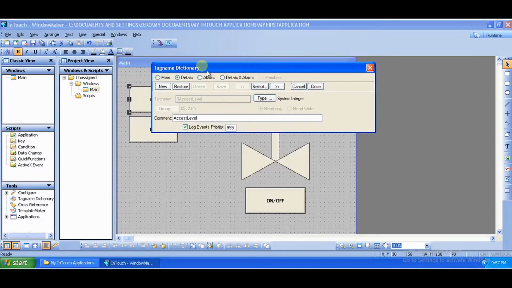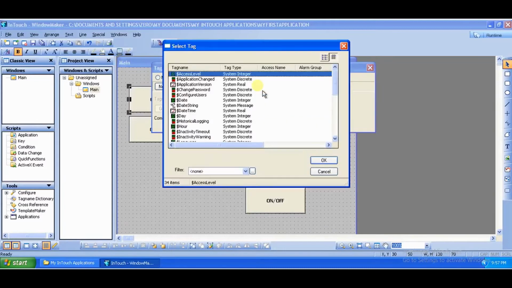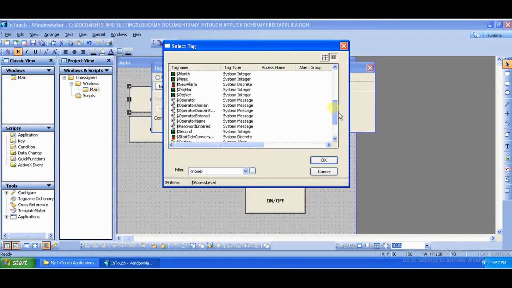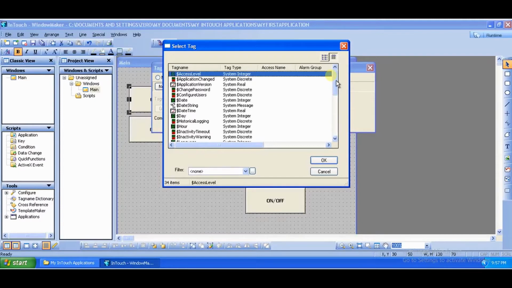In the Tag Name Dictionary, you have New, Restore, Delete, Save, Select, Cancel, and Close. We could also create a tag name, or a specified tag name or variable, as well as the type of the tags we will be creating. We have other default tags, as you can see, that are embedded in Wonderware InTouch. These are useful when we try to create some simple applications that require tags to get the value of a date, string, or time, even alarms.